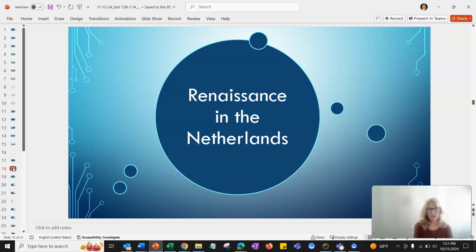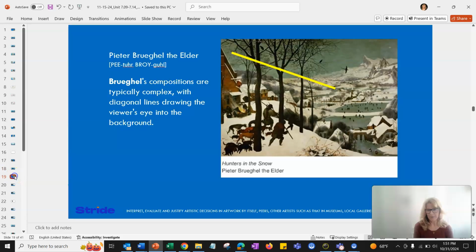All right, now we're going to jump to Renaissance in the Netherlands. We're just going to talk about one artist, but we want to make a pit stop here. We're going to talk about Peter Bruegel the Elder. His compositions were typically complex, so you can see all of the things that he has going on. And he did like to use strong diagonal lines, as you can see. With the hill, there's a diagonal line. With the trees, diagonal lines. And that pulls your eye through the painting.